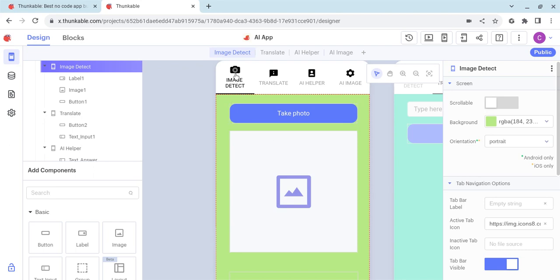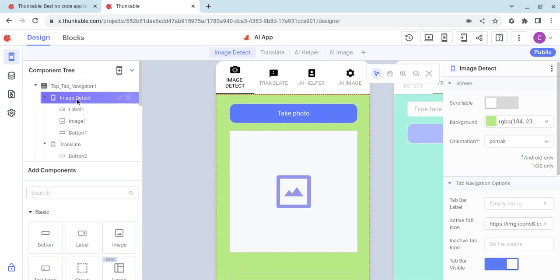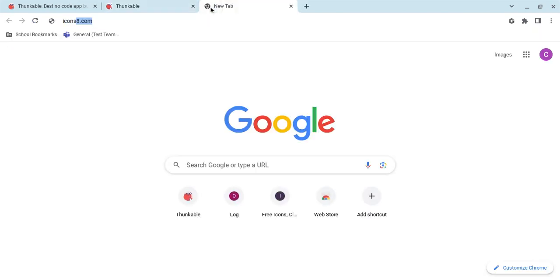So you can see I've actually done one here, this camera one here. I'm going to show you how I did that. So on the image detect page, we go to the navigator, go to the image detect page. What we can see here is we have active tab icon, and this points to a website called icons8.com. So we're going to go there. So we're going to open a new tab and we're going to go to icons8.com.